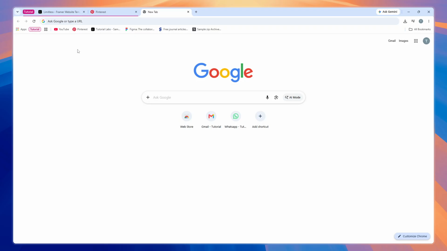First, open your Google Chrome browser on your computer. Once Chrome is fully loaded, direct your attention to the bookmark bar at the top of your browser window. This is the horizontal bar just below the address bar, where you typically see your saved bookmarks and frequently visited sites displayed. Now, you'll want to right-click anywhere on the bookmark bar itself.